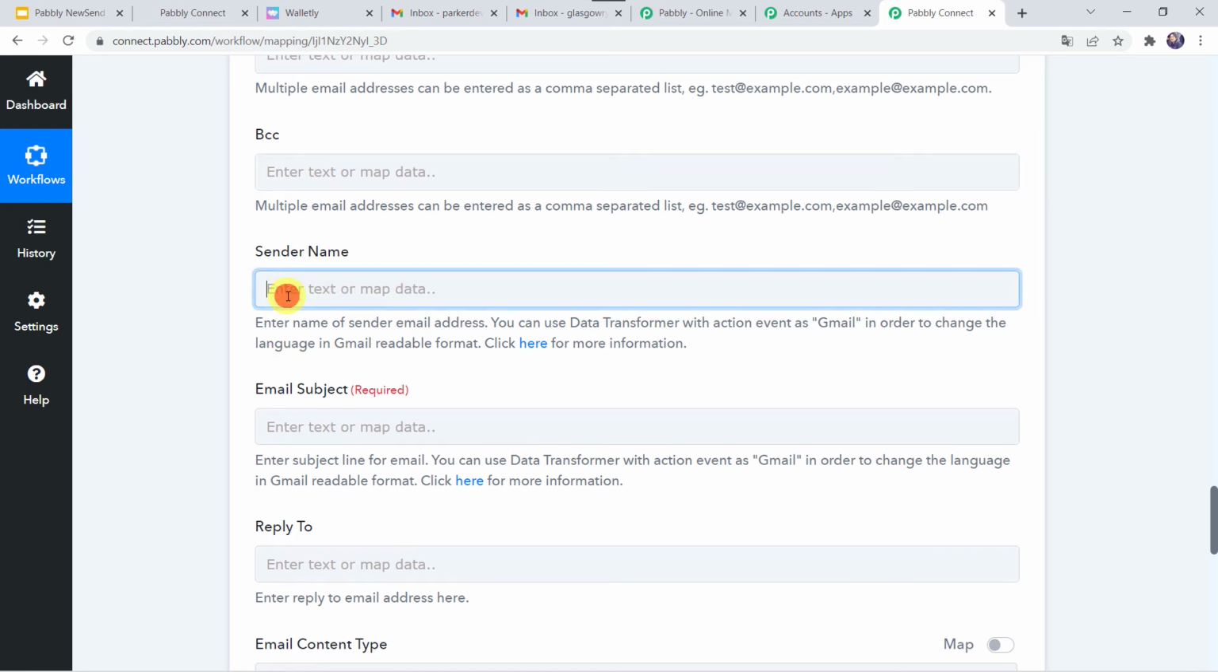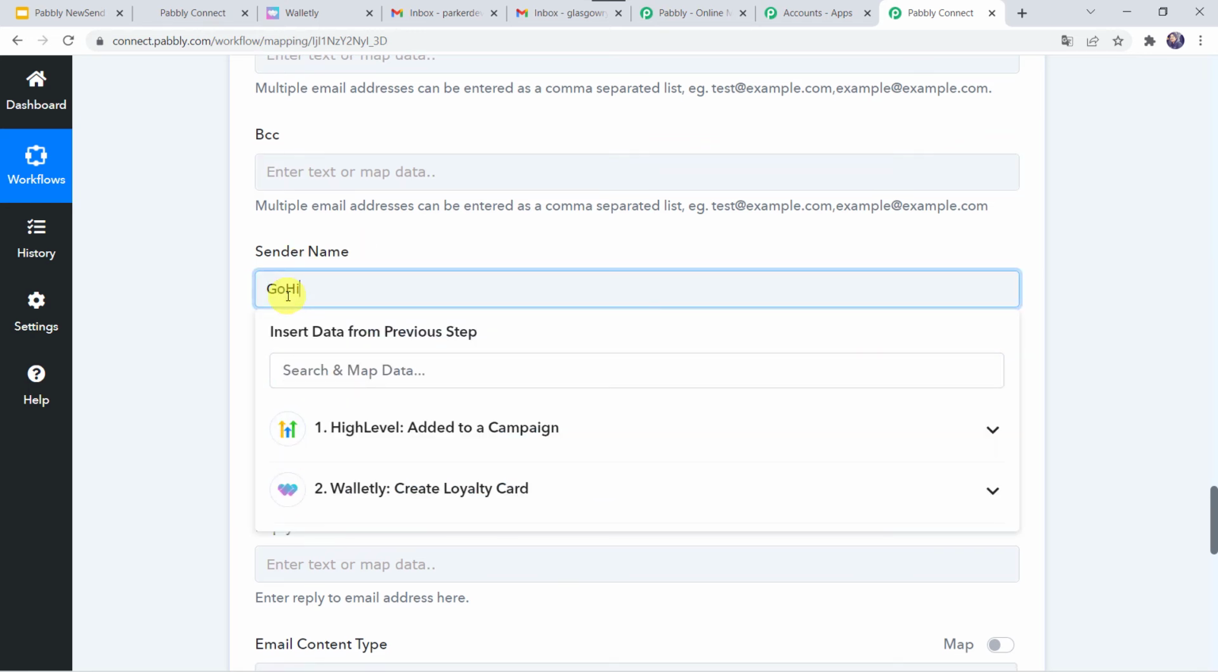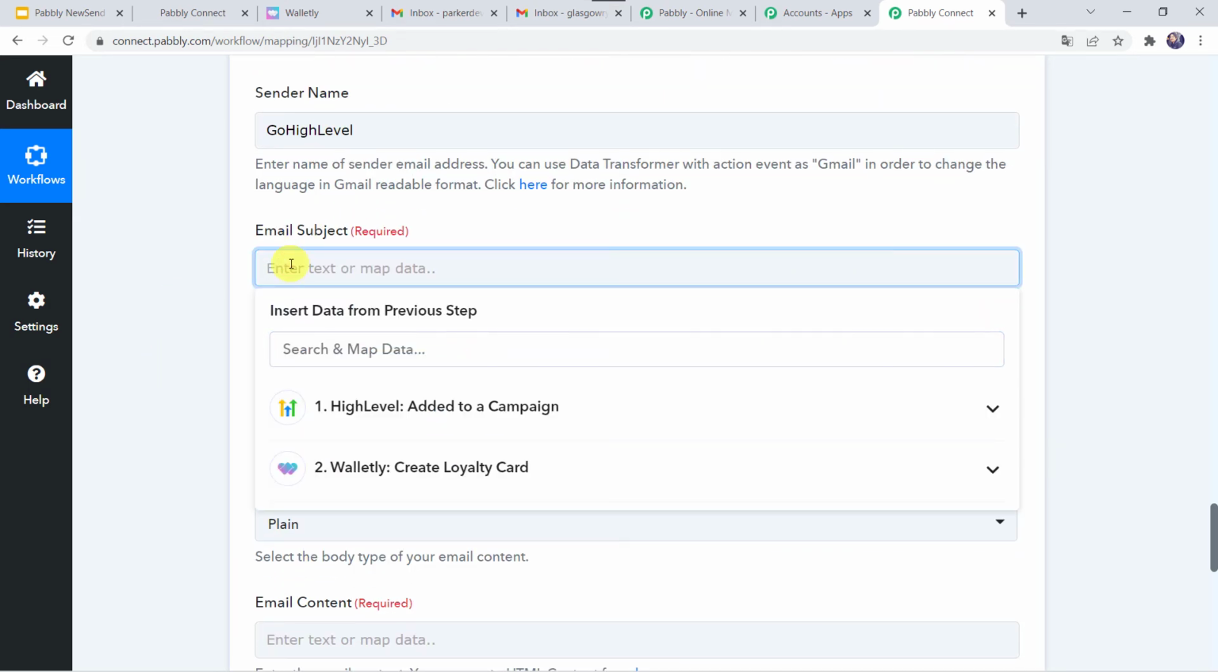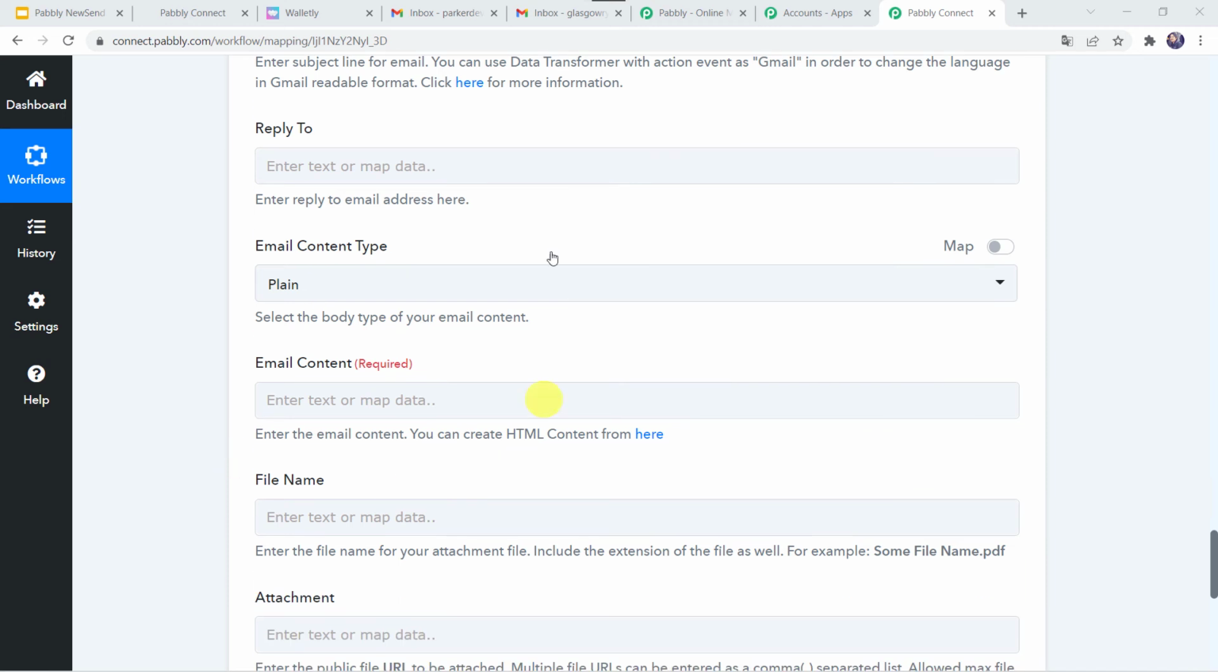Here we have to give the sender name. So I'm just giving it as GoHighLevel. Here we have to give the email subject. So let us give it as loyalty card. Okay, let's scroll down. Here we have to select the email content type. So I'm selecting it as a plain email content.